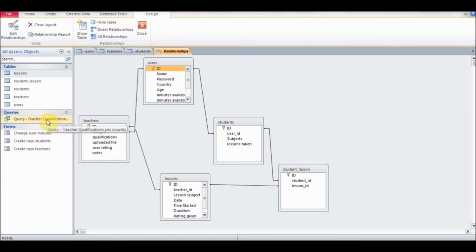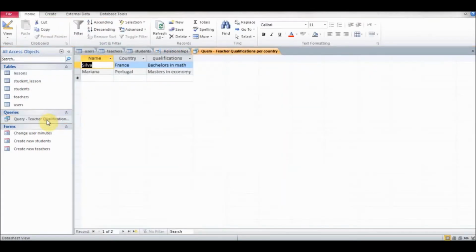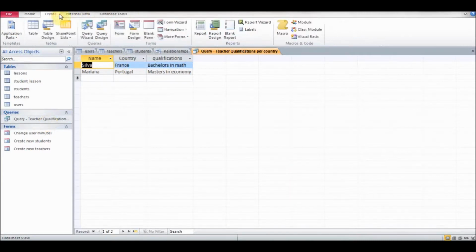Then some queries may be built. For example, we want to search the database for teacher qualifications per country. You just do a query for those subjects and it returns all the names, the countries, and the qualifications of your users. You can do other kinds of queries using the query wizard or query design.